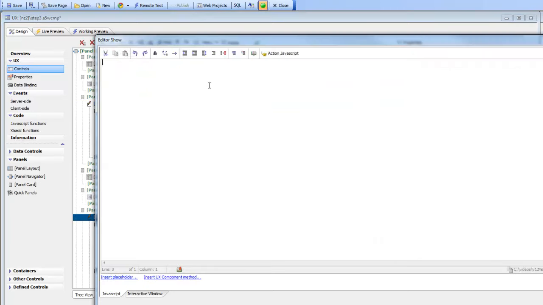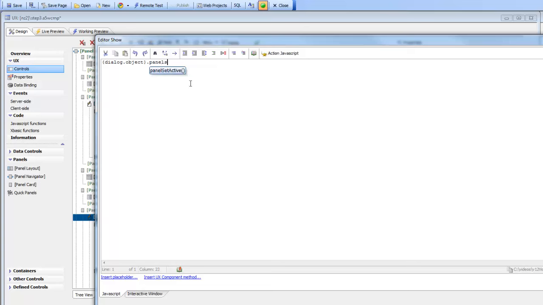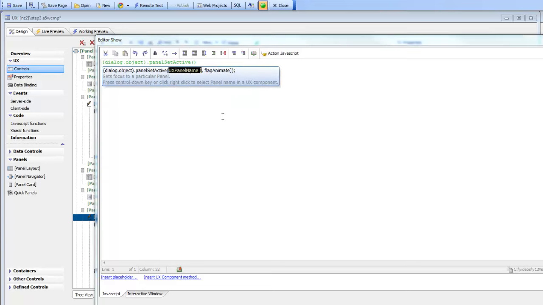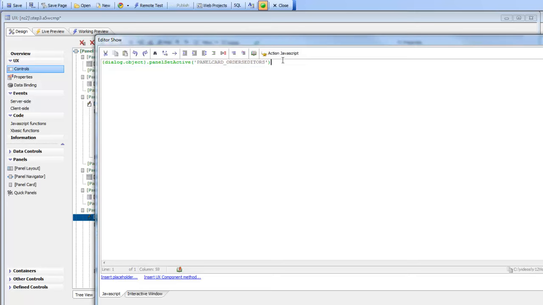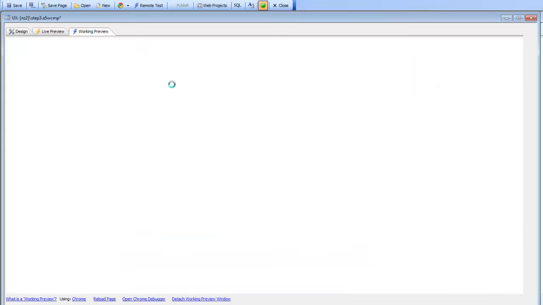So we're going to go there and say dialog.object.panel set active, and now we want to go to the orders editors. And so now that's good, but what we also want to do is when we save from the editor, we want to go back to the form. So let's go here and see this now.